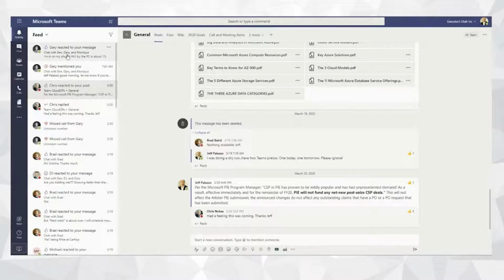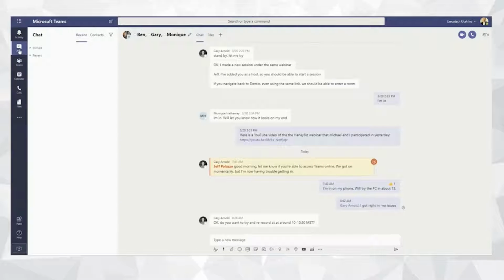So that's what you'll see captured here, and the conversation around those activities. Next, you'll see that there's chat. Chat, you can actually divvy up into pinned and recent. So when I have a conversation that I know I need to refer to sometime soon, I put it in my pinned area.